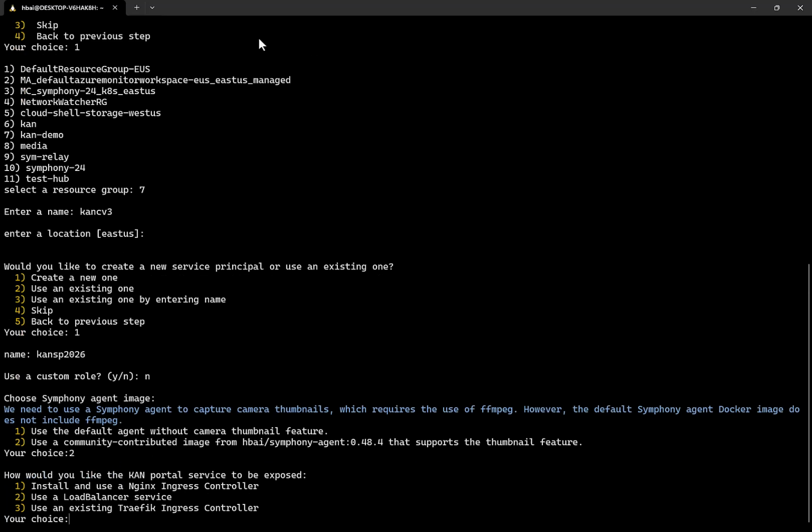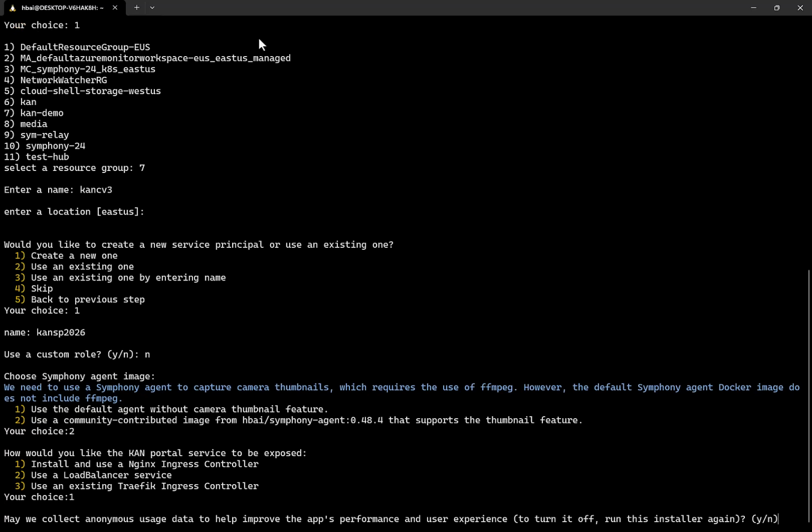And to expose the CAM service, you can choose to use the Nginx ingress controller, or you can set up the service as a load balancer service, or you can use a Traefik ingress controller. This is mostly for the case of K3s, where you have the Traefik controller by default. In this case, I'm just going to use the Nginx controller.